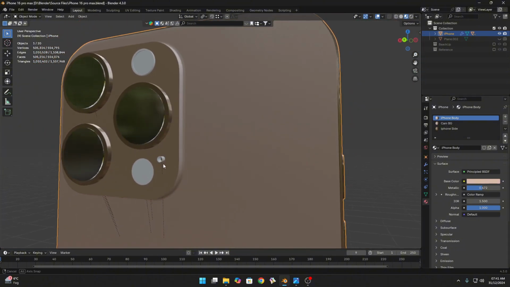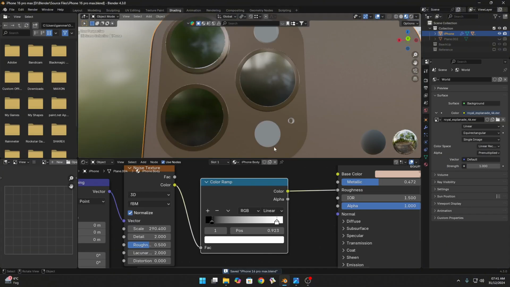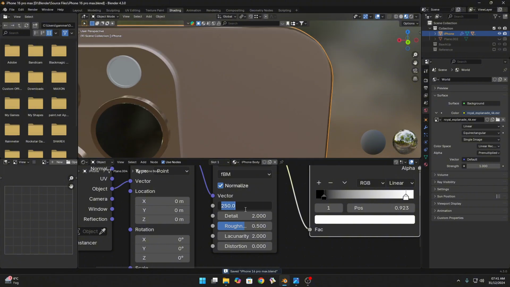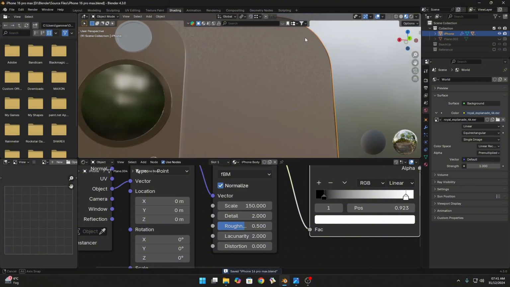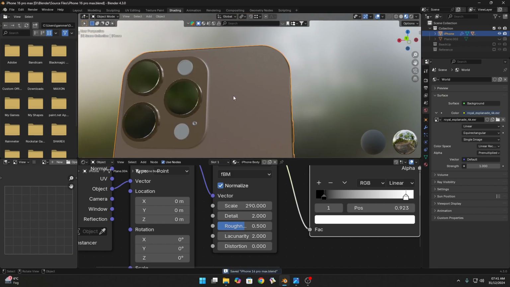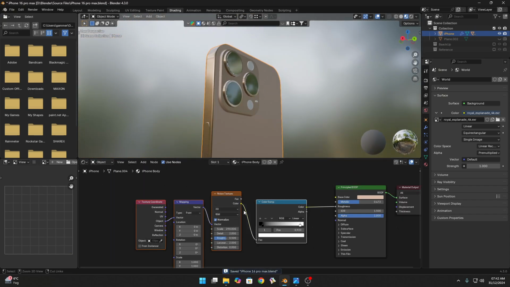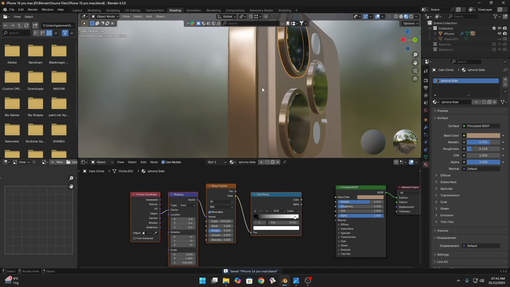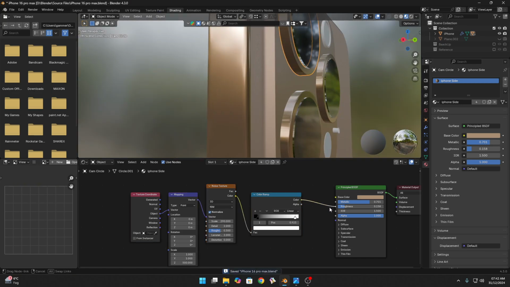We didn't see the grain correctly. You can also scale this down to 250 or anything you want to make it a little bigger, like 150, so it's highlighted more. I just want 290, which is initially set. Select these nodes and press Ctrl C to copy and select the iPhone side, paste it there, move back a little and plug this color into roughness.